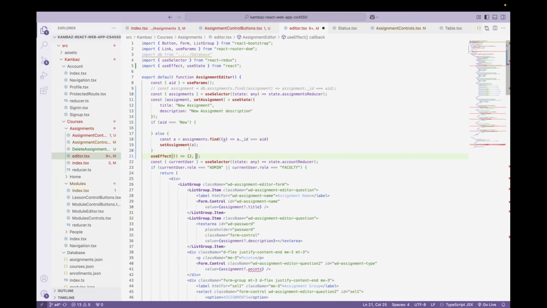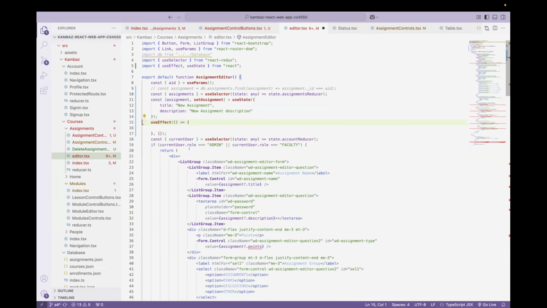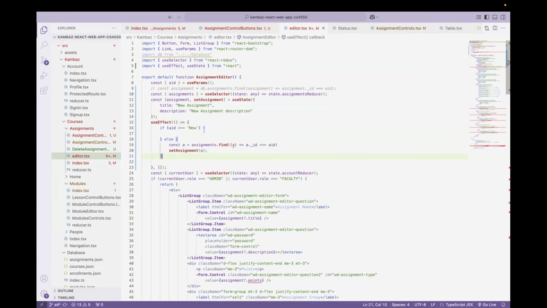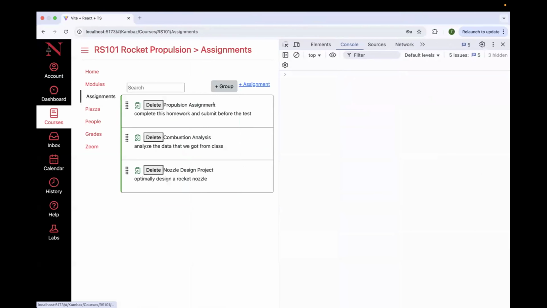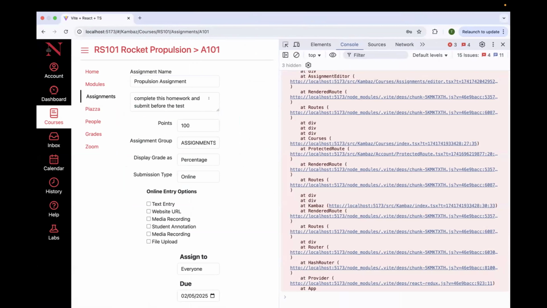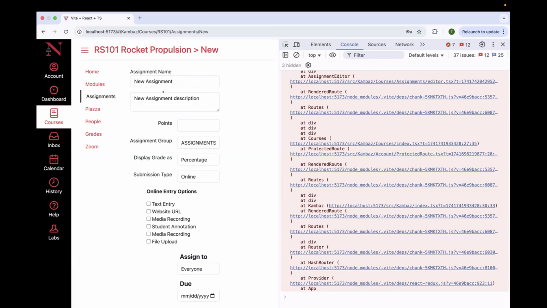So maybe the logic here: if AID blah blah blah, then we don't do anything. Otherwise, I am going to look up the assignments, and the one that matches the AID, I'm going to set the assignment. Okay, let's try that. Okay, there we go. So that works, right? These are all existing assignments. But if I click on plus, I get a new assignment, right?